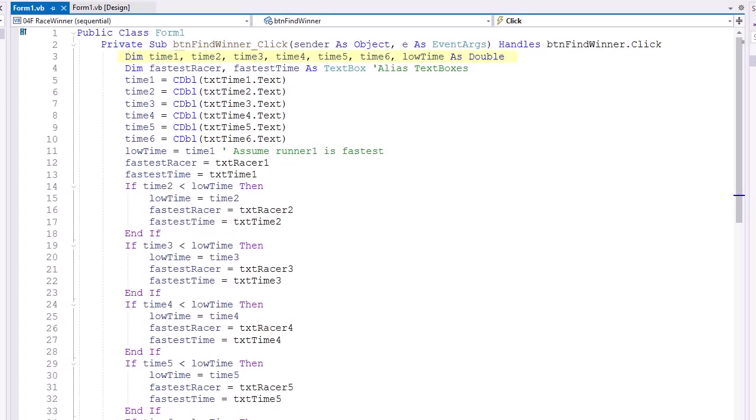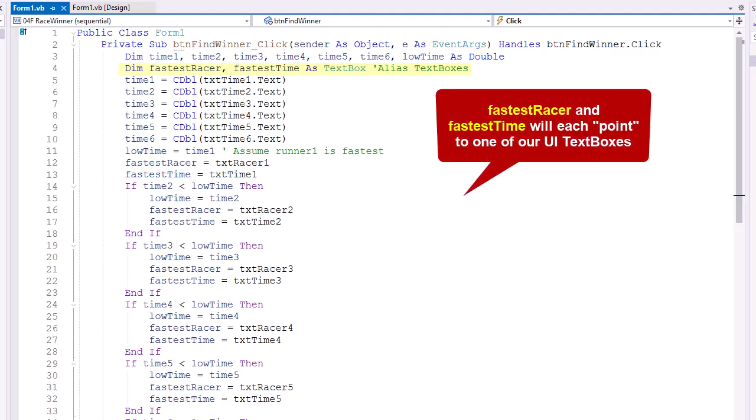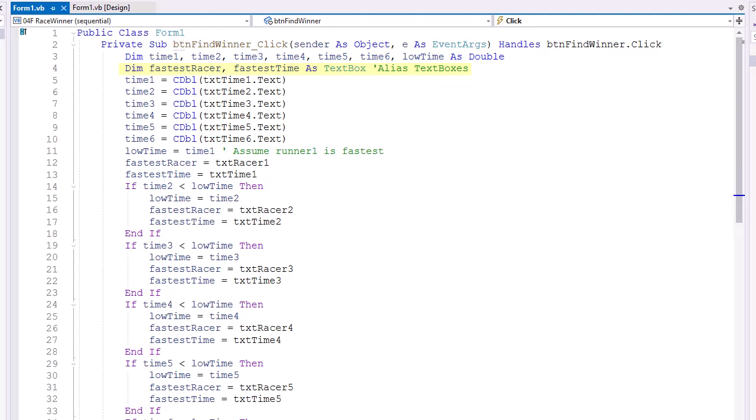So I start by creating some variables for time1, time2, 3, 4, 5, 6, and lowTime, all as doubles. Remember, these have decimal values. I'm going to set up a value called fastestRacer and fastestTime as text boxes. These are going to be aliases to the text boxes in our UI. I'm going to set time1 equal to the text of txtTime1 converted to a double, and do the same thing for times 2 through 6. And I do that just to make it a little bit easier in my code, just to work with the variables rather than the properties.